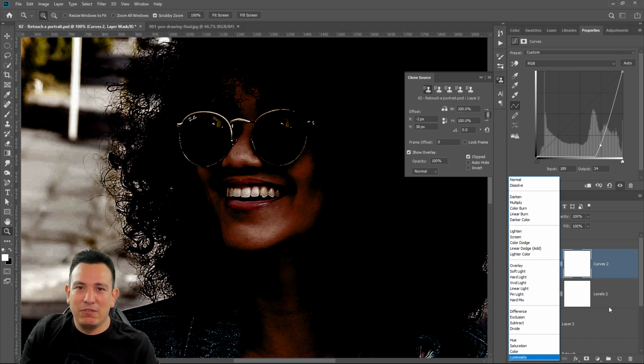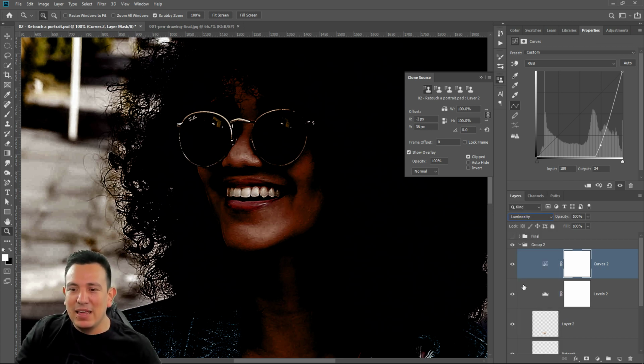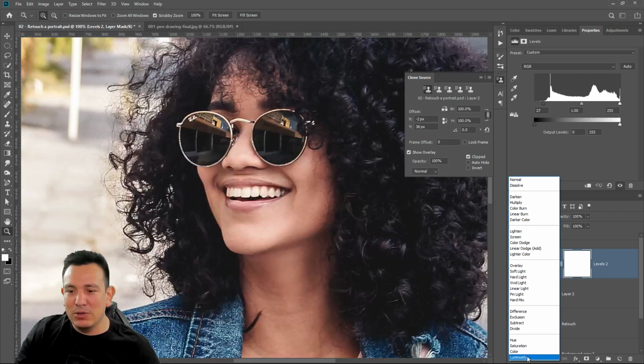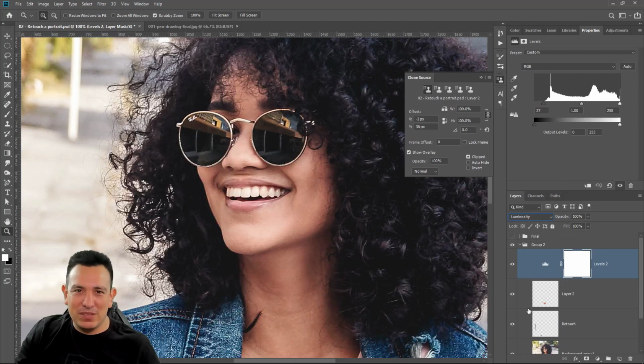So if your purpose of using that adjustment layer is to control the luminance like I did there, make sure that you switch the blending mode to luminosity. That way you only affect what you really want to affect. So I'm going to change the blending mode to luminosity. To be frank with you, in something subtle like I just did here, you probably could get away with not using luminosity as the blending mode, but I'm still giving you that option so that you have it available when you need it.